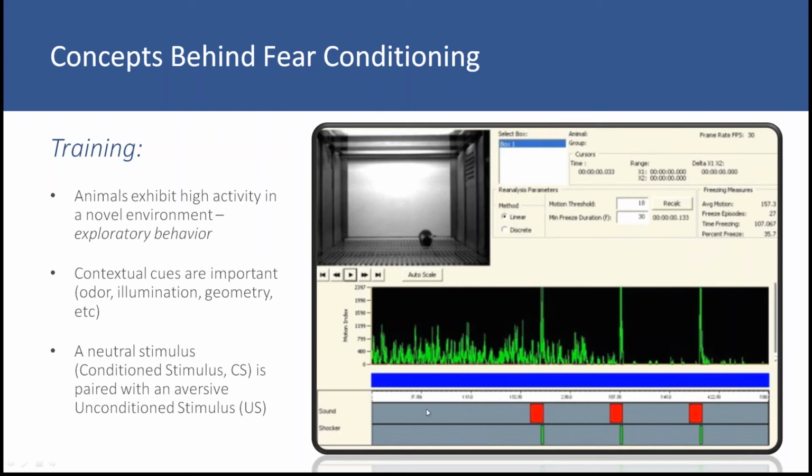And then down here on the bottom, we see the experimental timeline. In this example, there was a period of several minutes where nothing was done. It's a baseline condition. The animal is allowed to explore the chamber. And then a sound is presented. Usually this sound would be 30 seconds in duration. And at the end of that sound, we have a 2-second shock presentation.